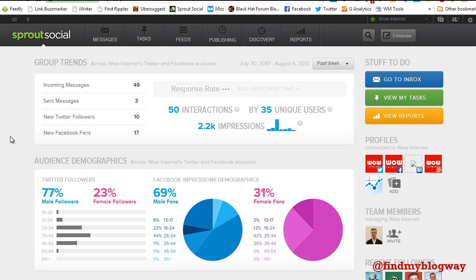Here is the overview dashboard for Wow Internet. So you can link up your Twitter account, your Facebook account. I've got my personal LinkedIn account, and I'll show you why I have that linked up there. A really good recent feature is that you can link up your Google Plus account, which is fantastic, and also your analytics.